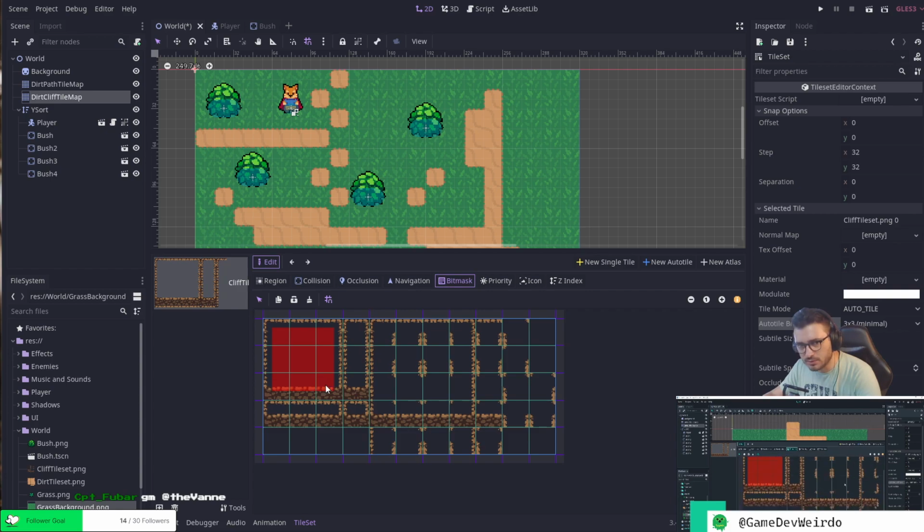Let's go through our logic again. This corner tile should still be placed when there's a tile to the right of it, above it, and to the right and above in this top right corner here. So north, east, and northeast tiles, just like that. So it is a little bit tricky because of the cliff, but we should be able to do it.